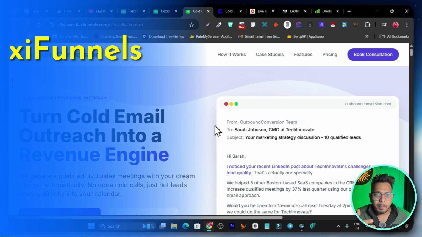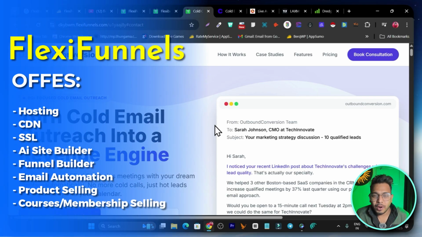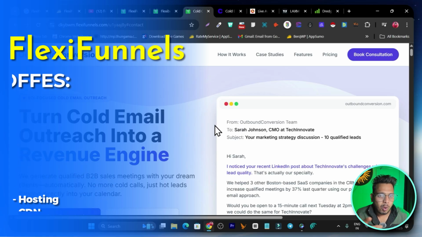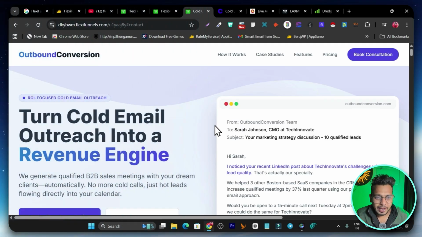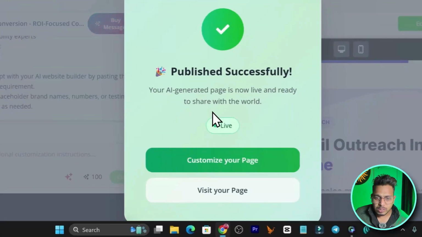It's basically like a combination. You got a really good designer, you got an AI website builder, you got a copywriter, and combining all this stuff, this is the result you are getting here. So if you want to make any changes, let me show you how you can do that. So let me go back here, close this one.